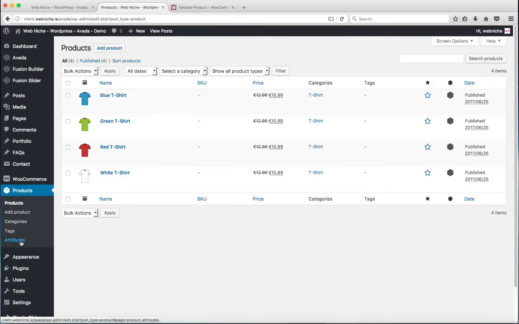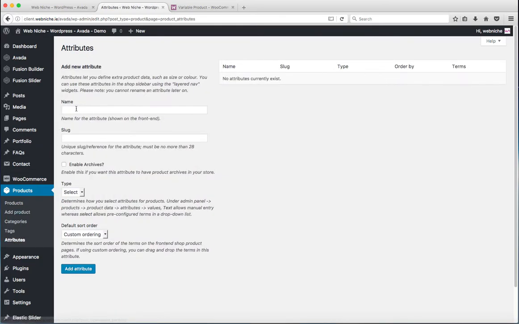So I'm just going to go to attributes right here, click on that, and we're going to create a new attribute and we're just going to call it color. There we go. The slug you can leave empty, that will auto populate based on what we have in this field. I will enable archives. I'm going to leave the type as select. I'm also going to leave the default sort order as is and click add attribute.